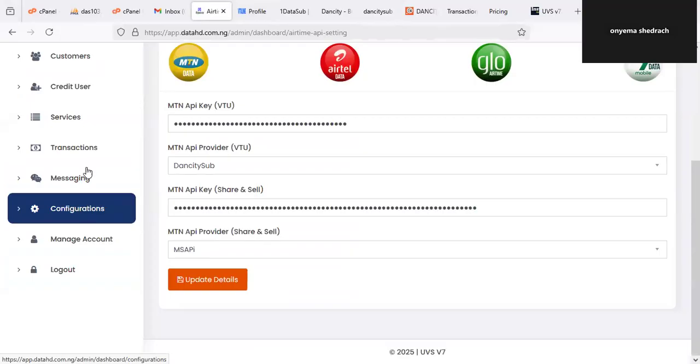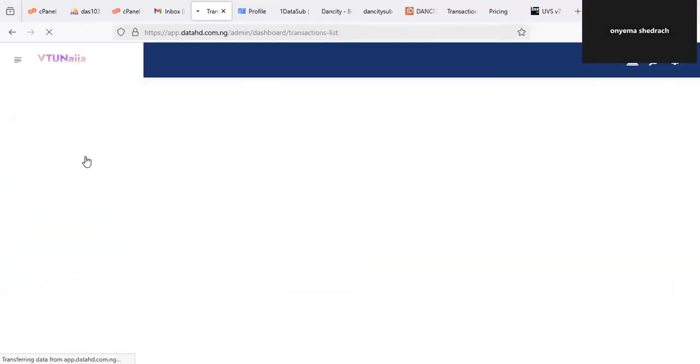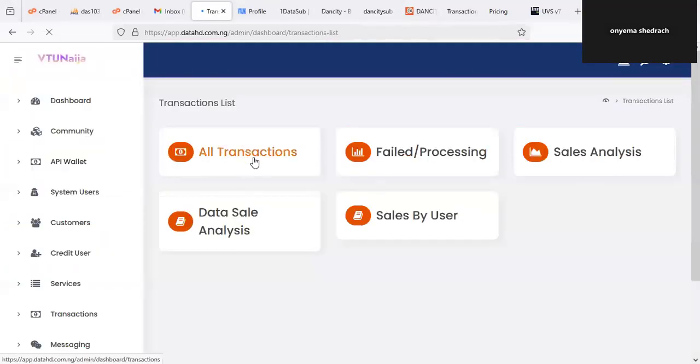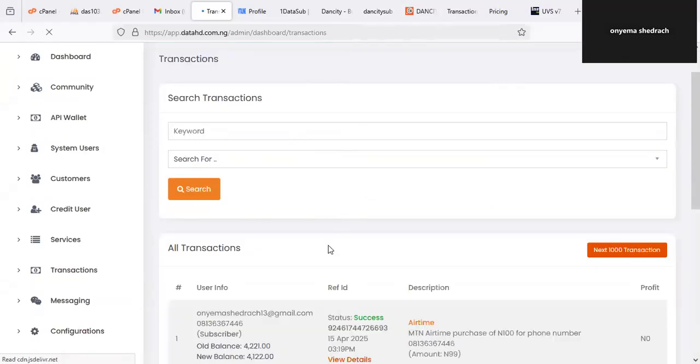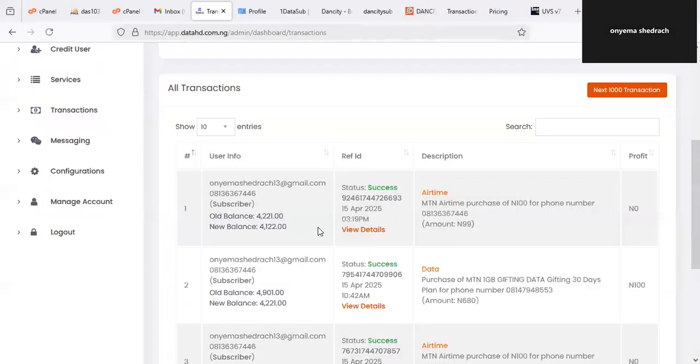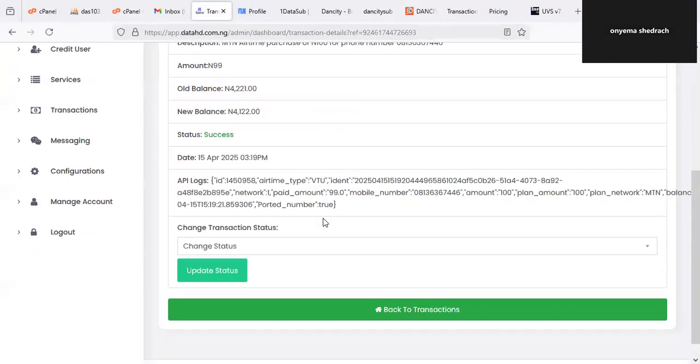Then let me show you something. If you click on transaction, then click on all transactions, you can see this transaction that I did just right now. Can you see it? Even the other ones we have done, everything is displaying here. Let me show you something. If you click on this view, you can easily see the response, the API response that we talked about.